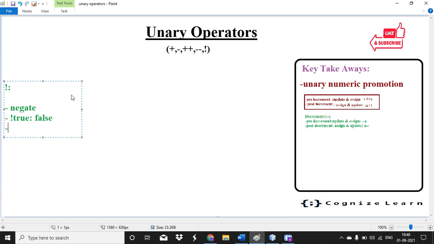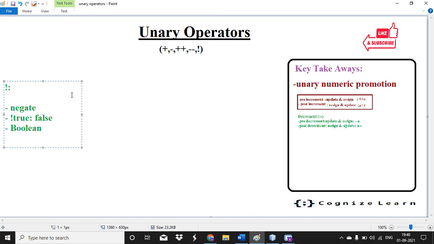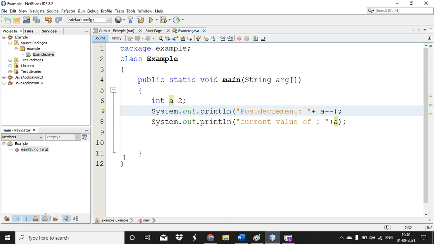One more thing to note here is it will always accept boolean values only. If you try with integral values or any floating point values, it will not work. So this is the tricky point, or this is the variation. You should be very clear. Only boolean values will be used for this operator.